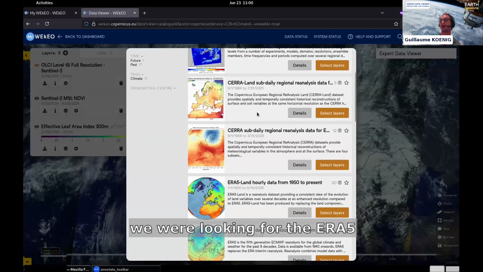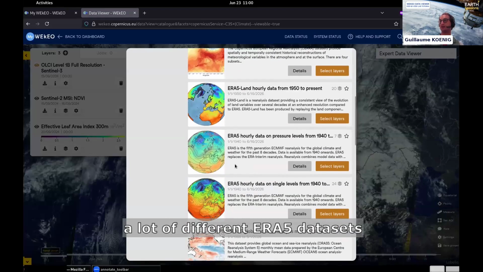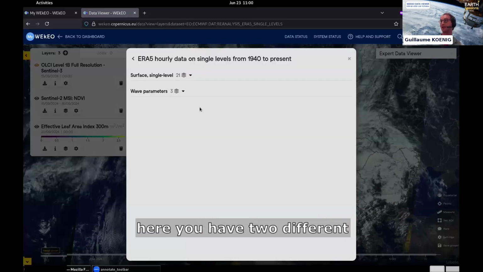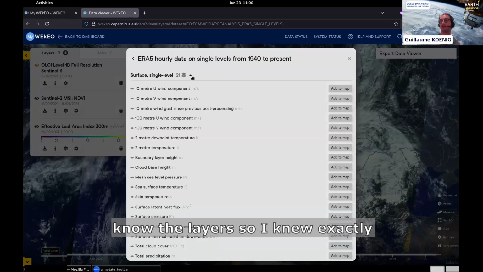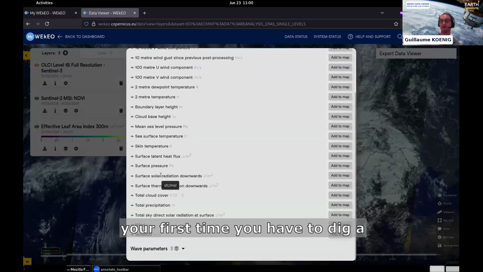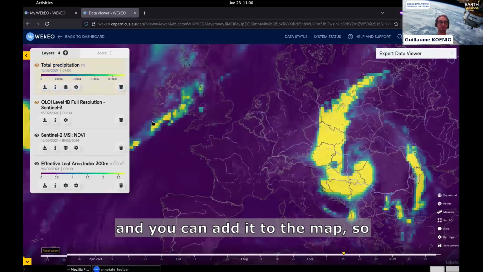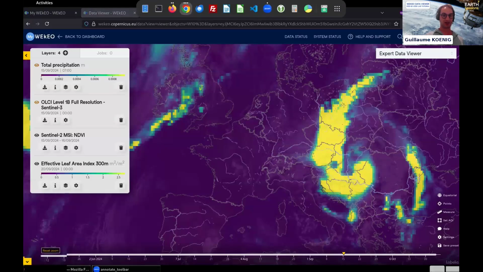And then we were looking for the Area 5 datasets, but not just any, because as you can see, there's a lot of different Area 5 datasets. And we wanted the hourly data on single levels from 1940. So I select the layer. And here you have two different choices. You have to look a bit through it. It's because I know the layers, so I knew exactly where it was. But if it's your first time, you have to dig a bit into them. And then you have the total precipitation, and you can add it to the map. So that was the correction for the exercise.